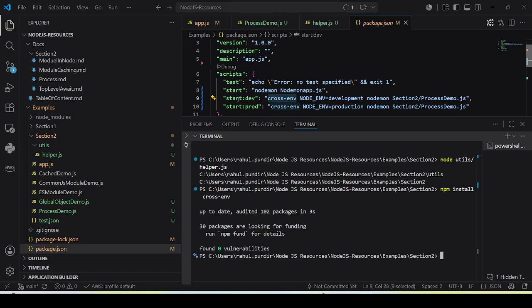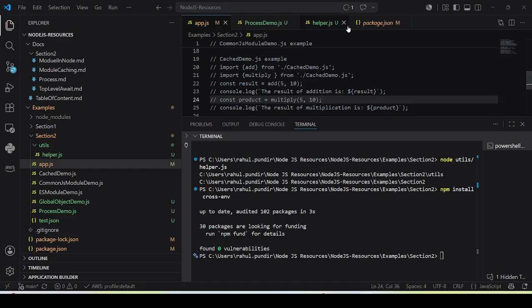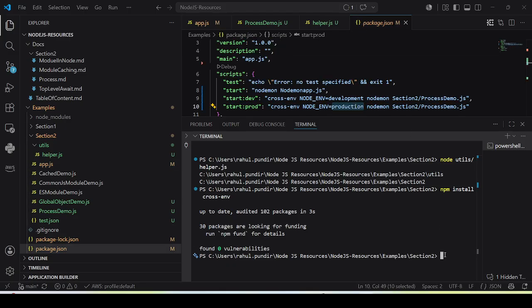This is how you can run various environments like start:dev and start:prod. When you run the command start dev, I am passing NODE_ENV as development, and when I type start:prod, I am sending NODE_ENV as production, running the same file process.demo, where we have added the condition: if environment is development, we print development mode, else production mode. Let me run this command from the package.json and type npm run start:dev, and this time it should print development.